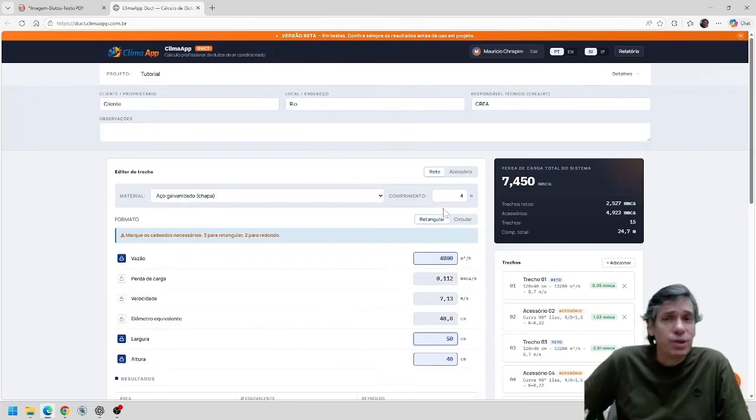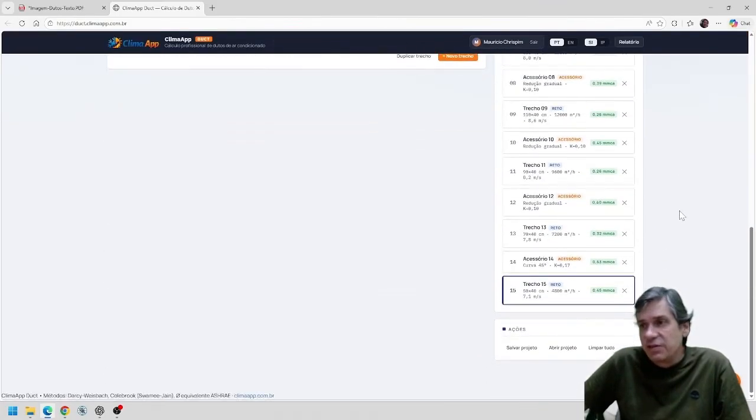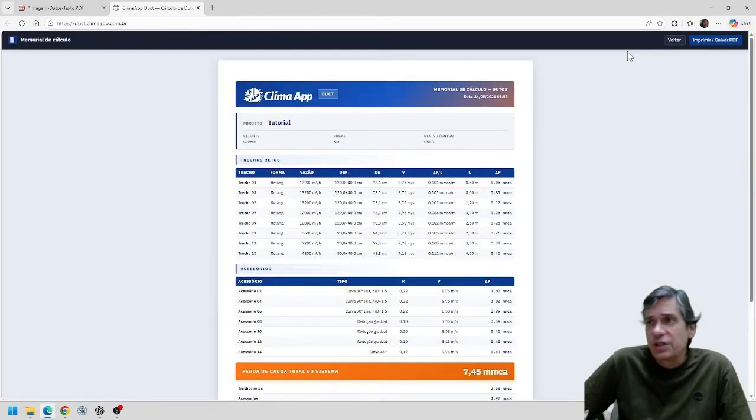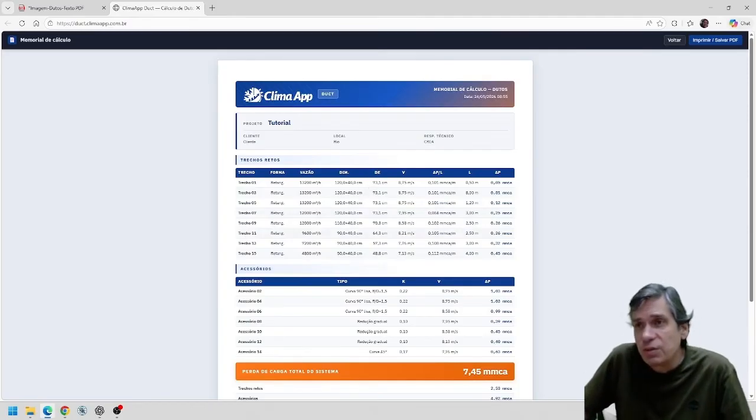So my calculation is ready. Okay, if you want, you can save the project. Then open another project that you have saved if you need to make any edits. And here we have our report. You can print your project, which has the loss in each section, the dimension of the duct section, the equivalent diameter, the velocity. You can see that the velocity drops along the section.